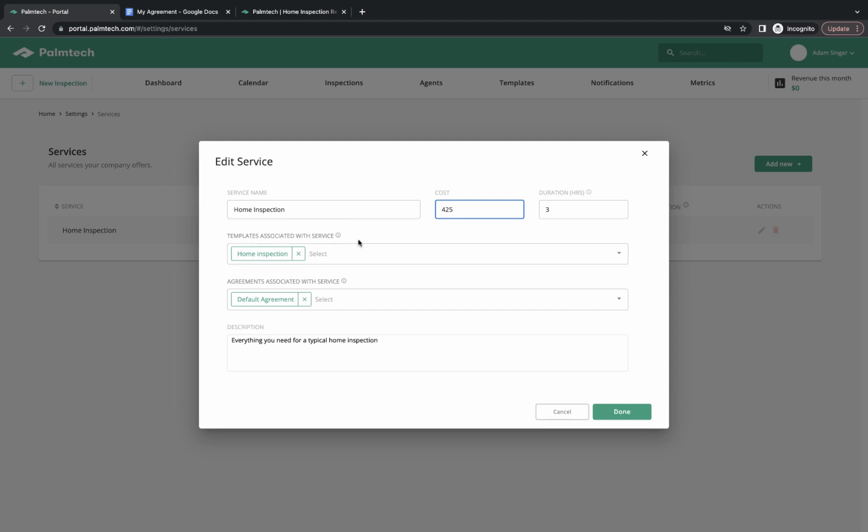And what this means is every time I start a new inspection, I go to schedule that inspection. When I select this service, it's going to automatically pull in this template as my inspection template. And I can customize which one it uses. In this case, it has my home inspection template, so that looks good. Same thing with agreement. What agreement do I want it to use?